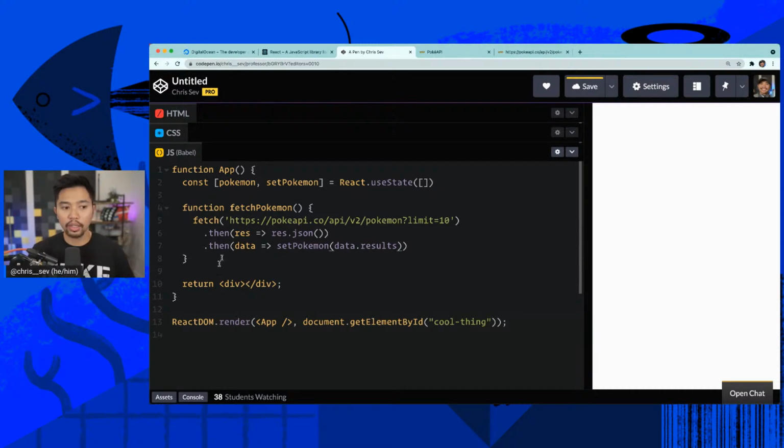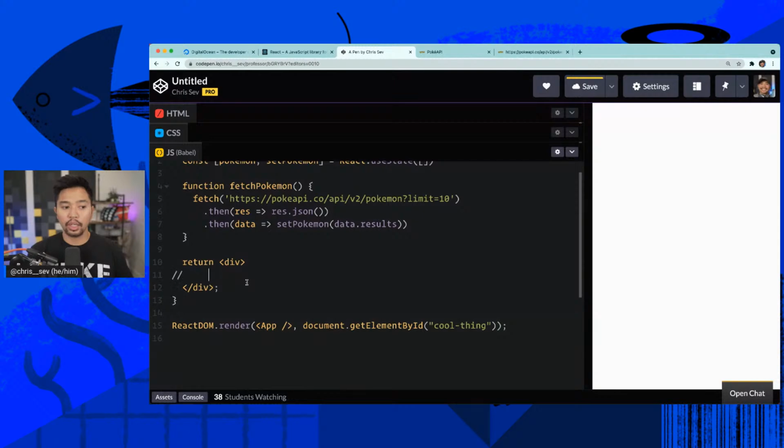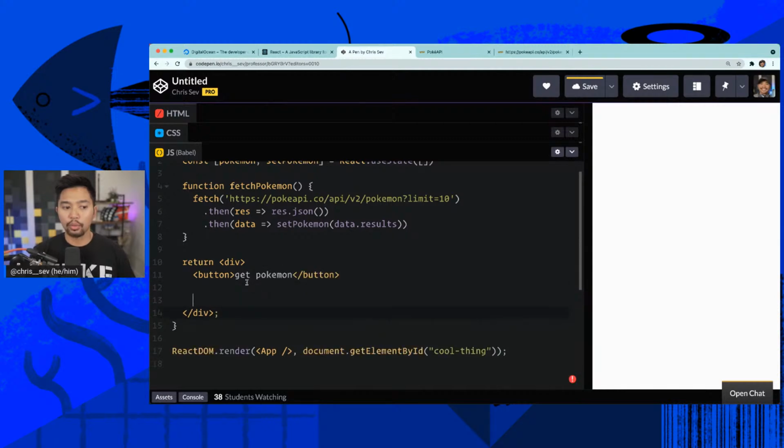So what we have here is a function to go get data from that API we just saw. We have a React state variable. So whenever we use set Pokemon, React goes, oh, something changed. Let me update for you. So we're going to need two things. We're going to need a button to get Pokemon. And then we're going to need to display Pokemon.